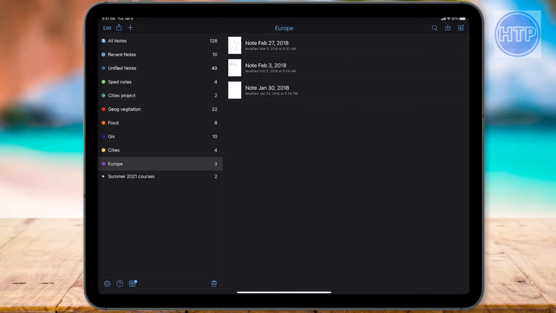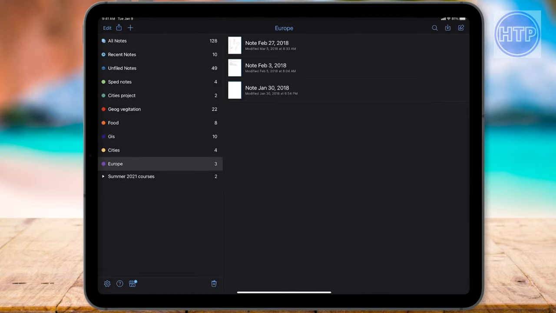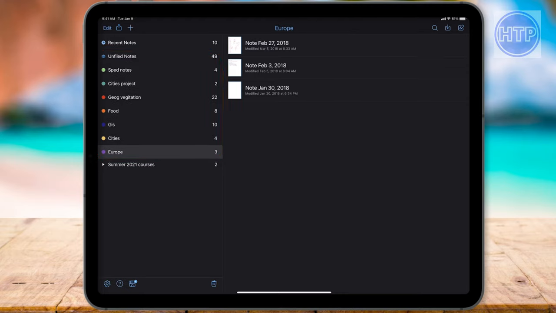I'm going to show you how to use dividers in the Notability app. So let's go ahead and jump right into it. I have Notability opened up here, and as you can see, I have some subjects that are currently not under a divider, and this can definitely get a little messy. So let's go ahead and create a divider for these subjects here.